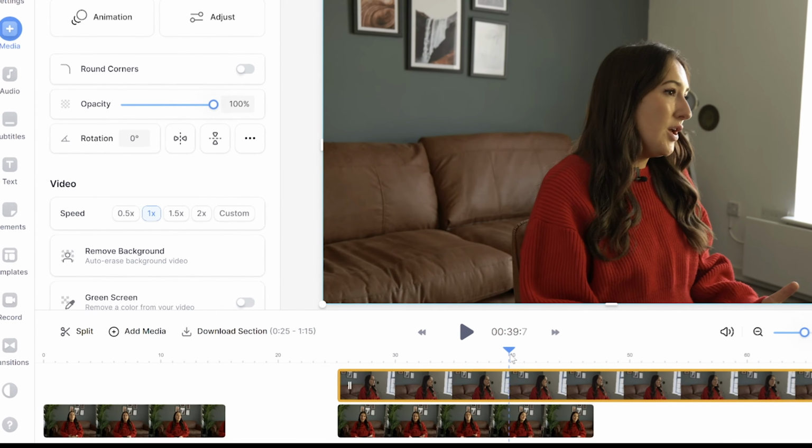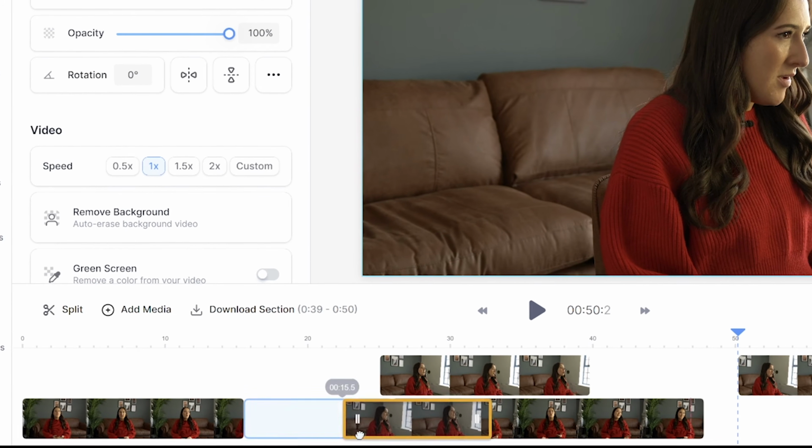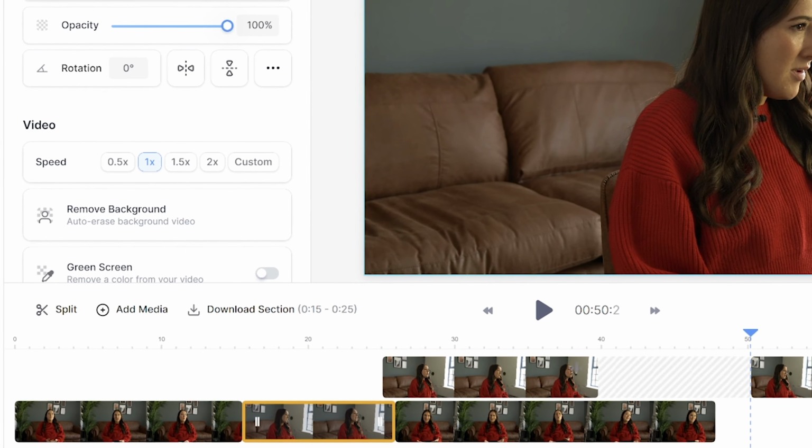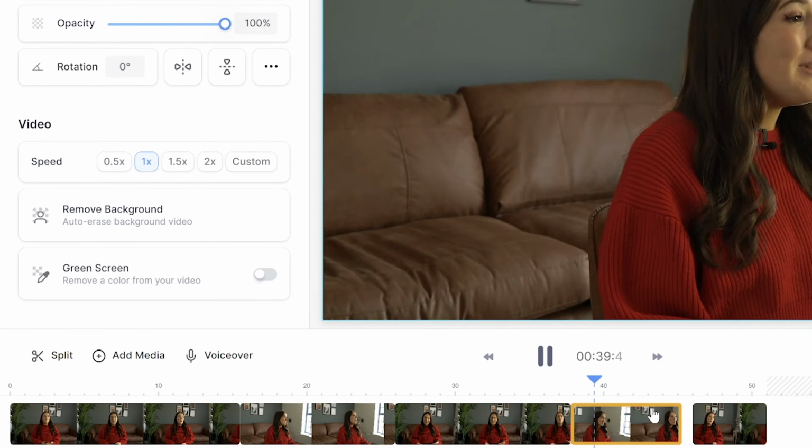Put your playhead to the point that you want it to switch and click split, then put your playhead to the end of that portion and click split again. Now drag and drop that section into the gap from the first video. You can keep repeating this throughout your talking head video so that it doesn't get stale.